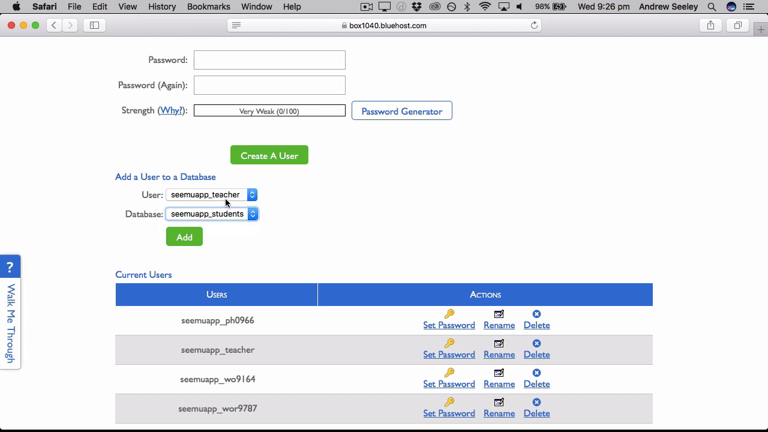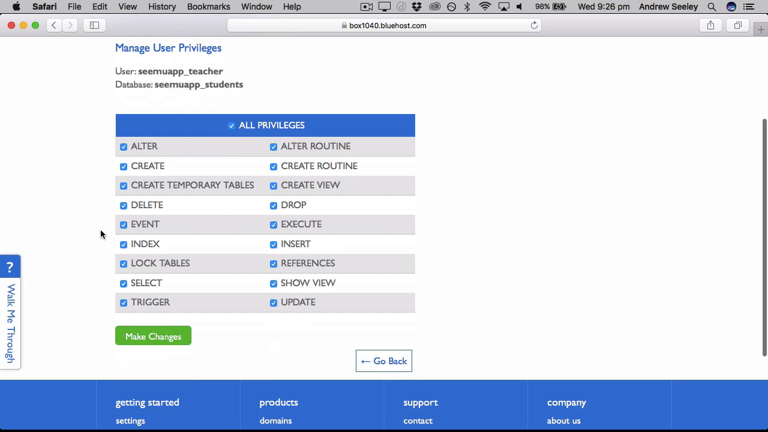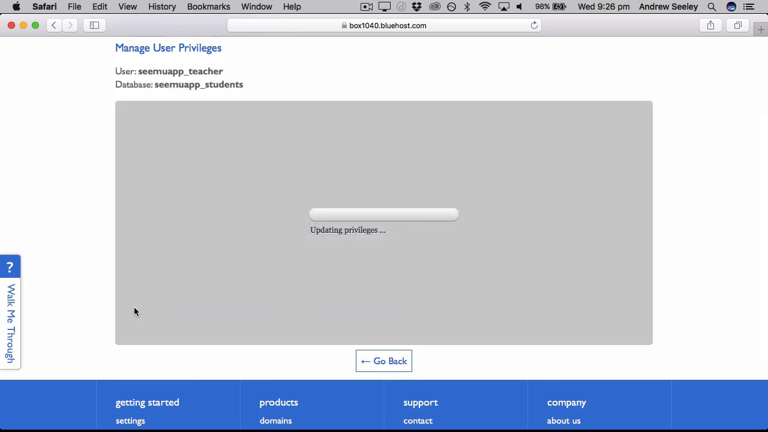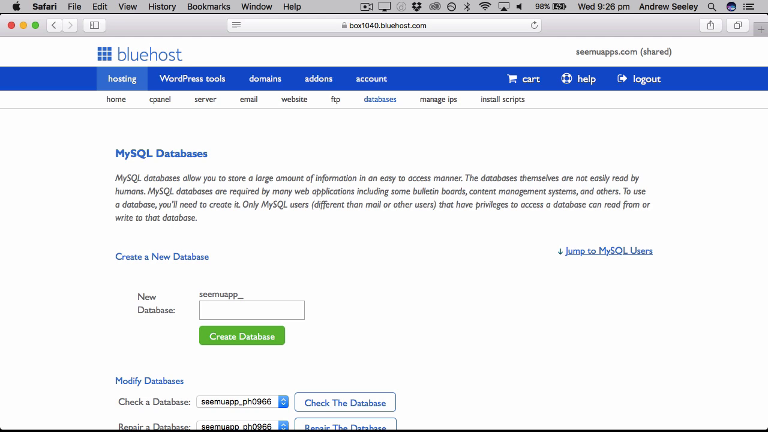So select teacher for user, database of students, go add. And we're just going to give it all privileges and go make changes. So once that's done, let's go back and we have our database and database user set up. We can now actually set up some test data in our database.